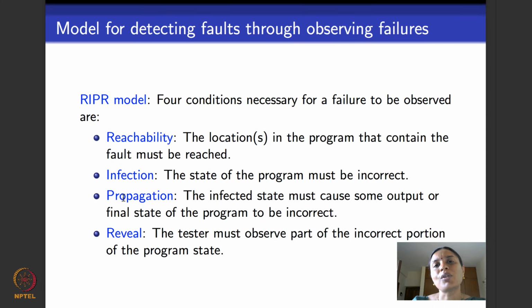So the last parameter in this RIPR model that I'm looking for is for the error to be revealed. The tester will be able to observe the incorrect part in the program and correctly isolate and identify which part of the code the error was in.